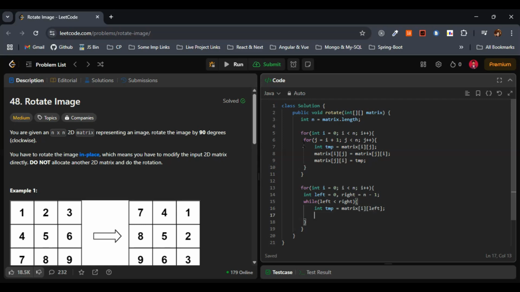We are reversing each row. Let's save the left element, then swap with the right element. We'll complete the swap, meaning we will assign that one to the temporary variable, and finally we will move inward. So these are the steps. Simple, right? So let's write the same here.